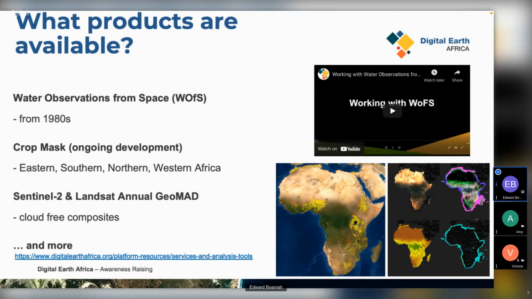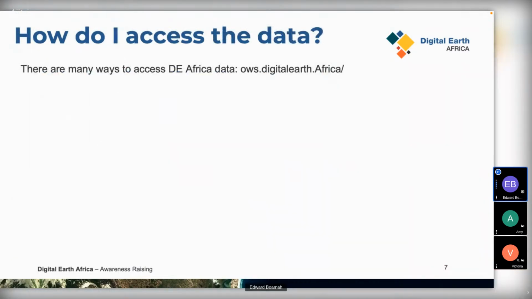During the demonstration using QGIS, you will get a chance to see all these datasets that we have. How do I get access to these datasets? One of the ways is through the platform. But one of the ways you can also do it is using APIs, that's the web mapping services. Digital Earth Africa has web mapping services, that's the OWS, ows.digitalearth.africa. Once you have access to this API that you just pasted here, you'll be able to connect to the datasets from any platform that you have.